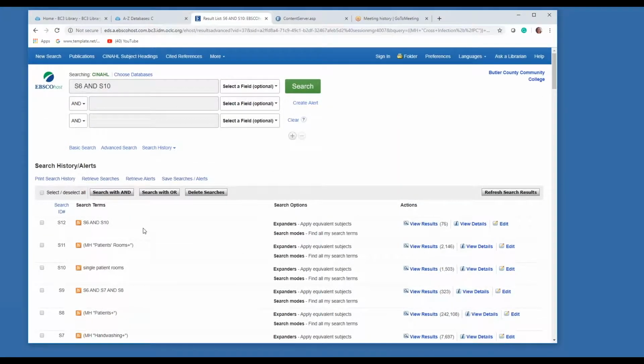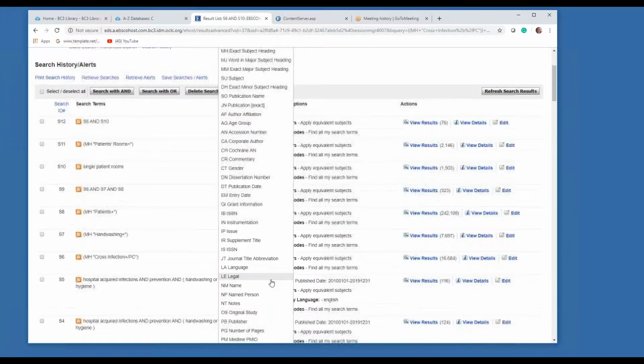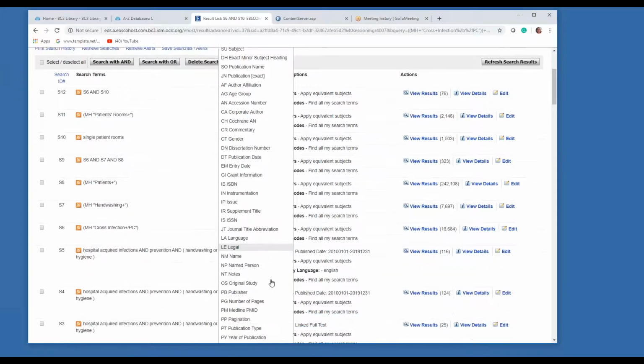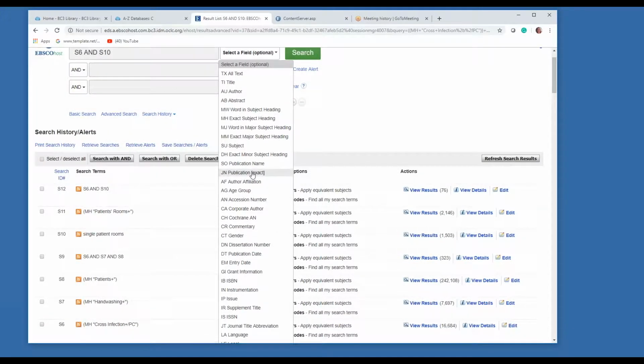And then the last thing I wanted to show you is if you're looking for a specific article, you have a journal title that you want it from, maybe you have the title of the article, the author name, you can use the select a field option to search for a specific article. So what you want to do is, if you know the title of the journal, go down to where it says journal name. Let's see if I can find that here. You can say journal title abbreviation, but I'm looking for journal. Here we go. Journal. This is publication name. This one says exact. I want to go for source publication name.